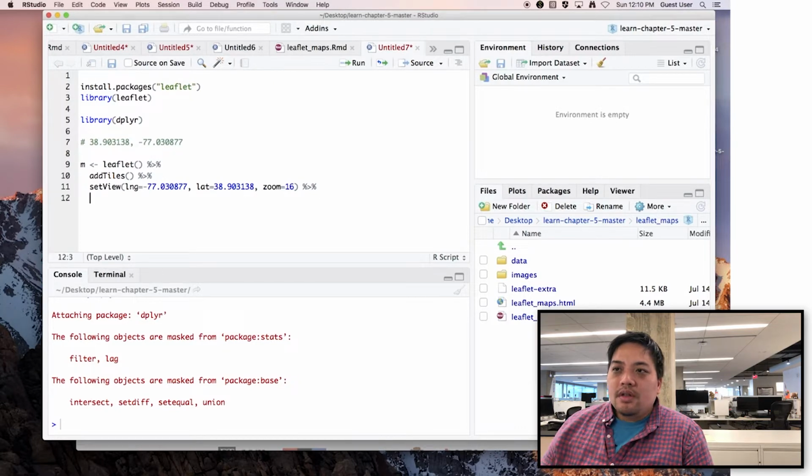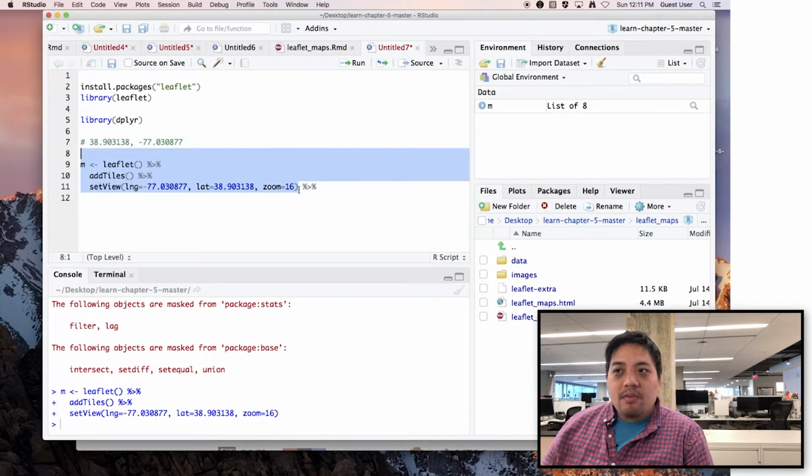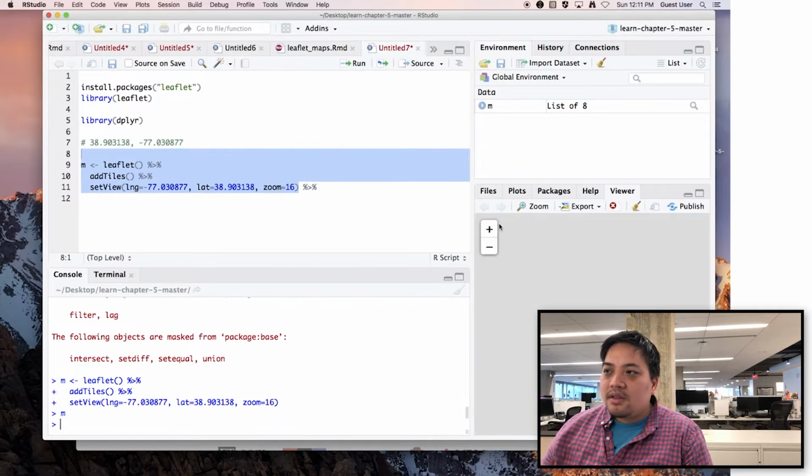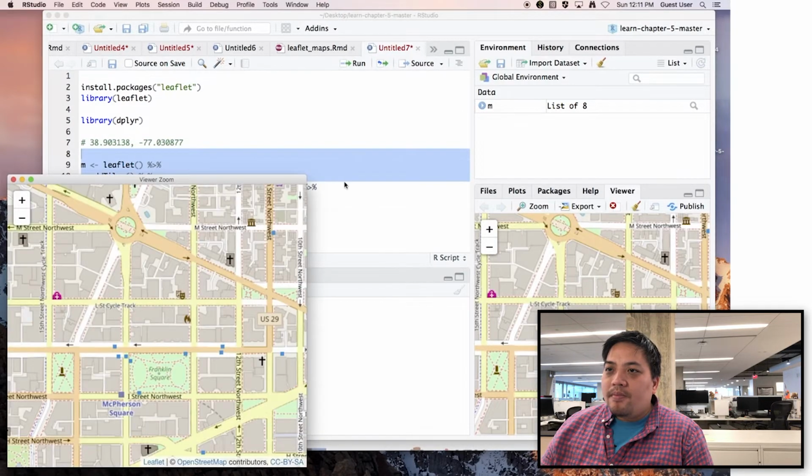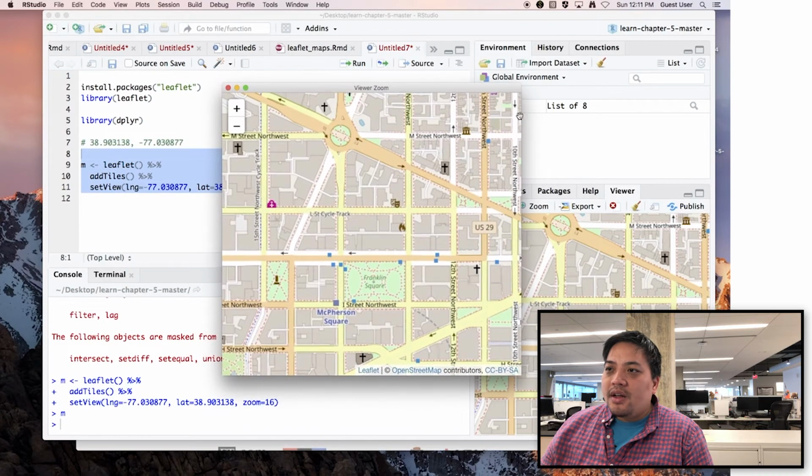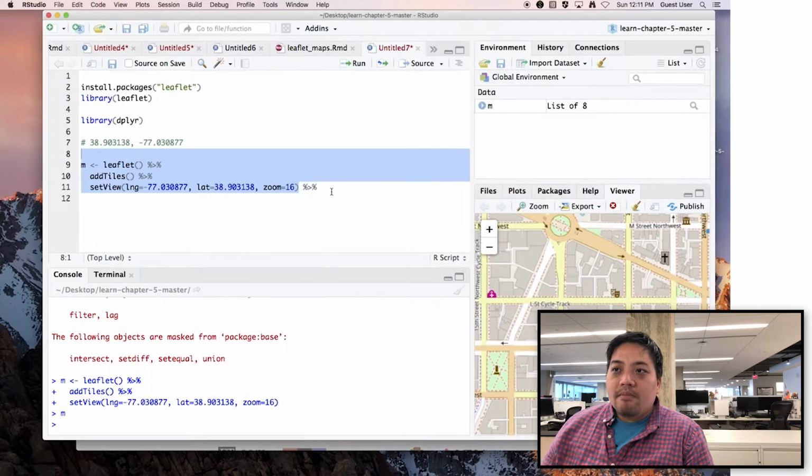Okay, so this should work right now. I'm going to run it without that extra pipe. Let's see, type in M, let's see how that looks. Great. So you see that is the center. So now we have the map, it has the default tiles, and now I want to, like I said, give it a marker.